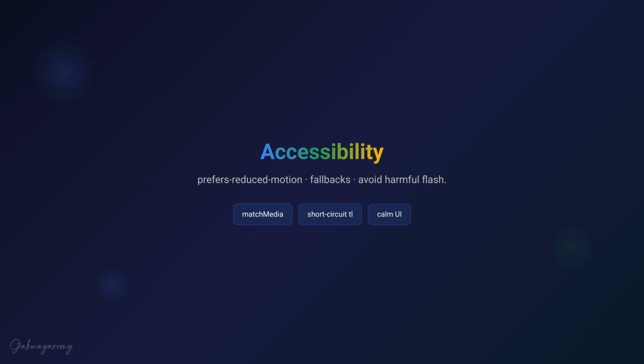In production, pair motion with accessibility. Respect prefers-reduced-motion, offer non-animated fallbacks, and avoid flashing regions. GSAP makes it easy to short-circuit timelines when users need a calmer interface.